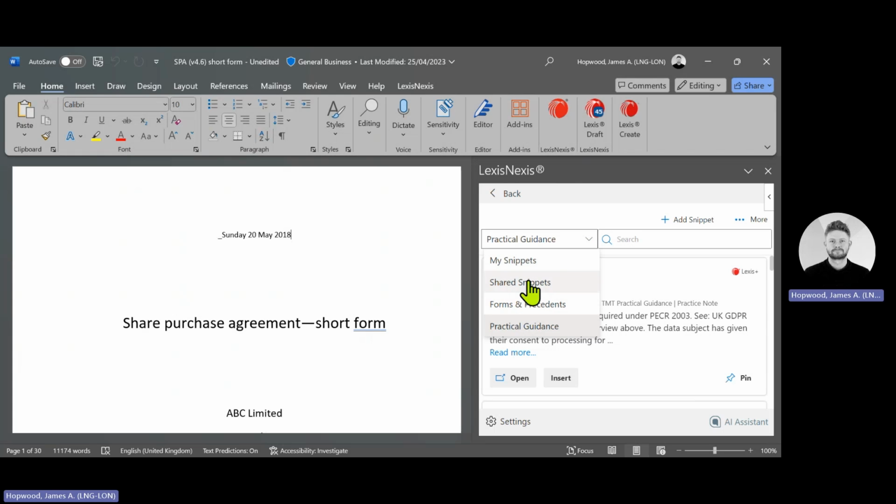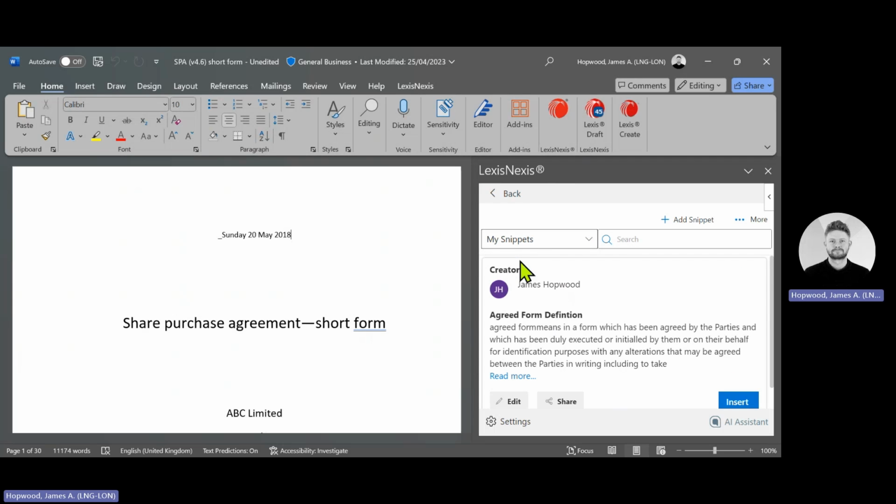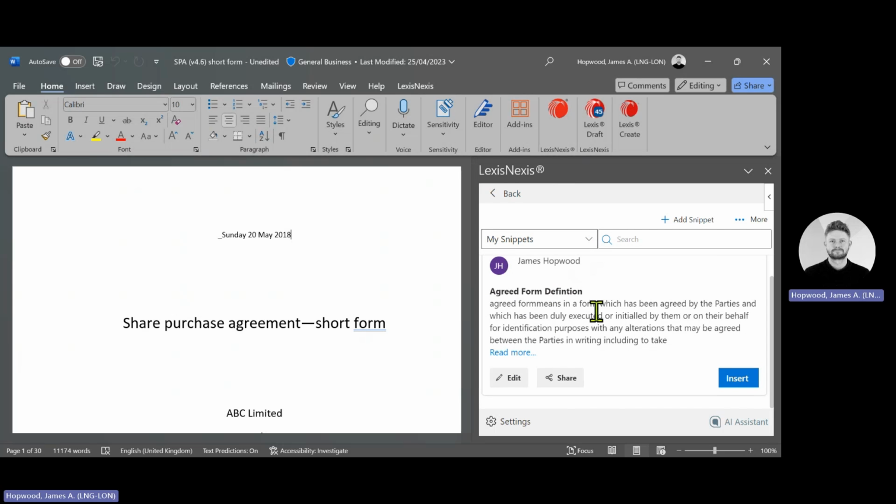Your shared snippets would be the firm-based snippets that are shared across the board, whether that's your team or firm-wide options or individuals sharing their snippets with you. But then your personal snippets, again, are the ones that you've saved. So you can see what I've created before here, but how to create a snippet yourself, pretty simple.